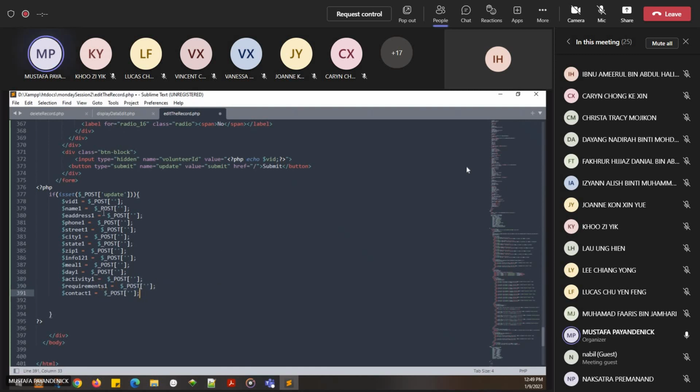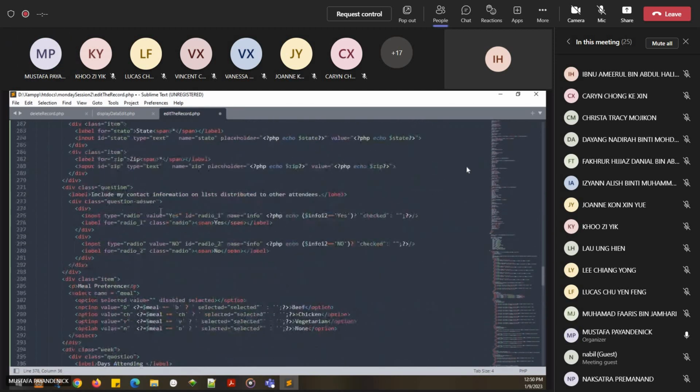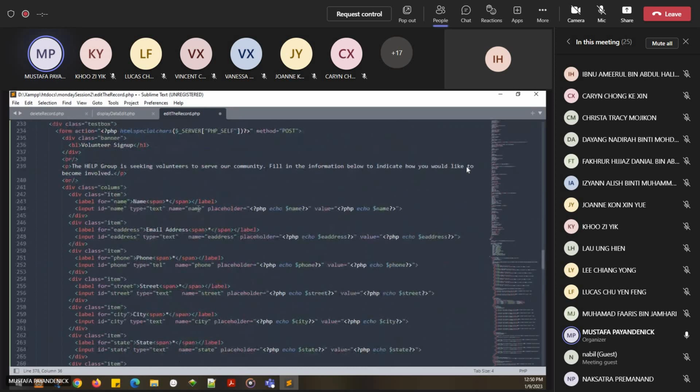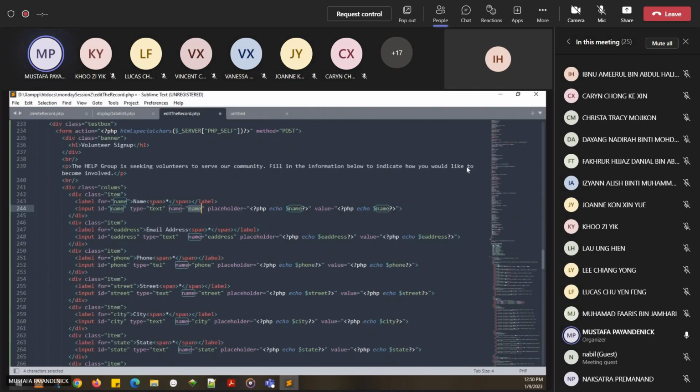So this one is for ID. So what is the value here? What is the name? Volunteer ID. Let's go for the name. What is the name? Is name. Actually, in order to save time, I copy paste them here.